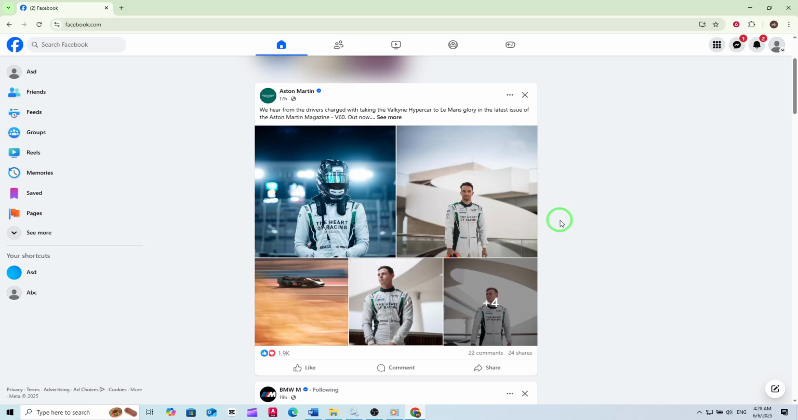It could be a post from a group you joined a while ago, or maybe something that just doesn't interest you anymore. Don't worry, you don't have to leave the group or block anyone to clean up your feed.